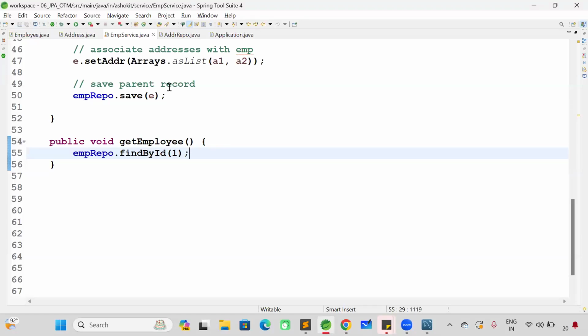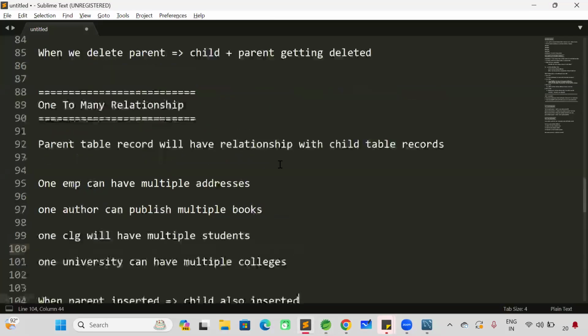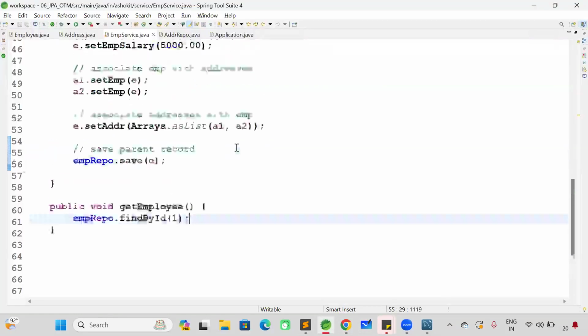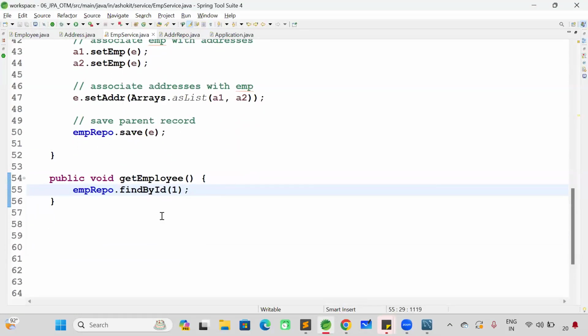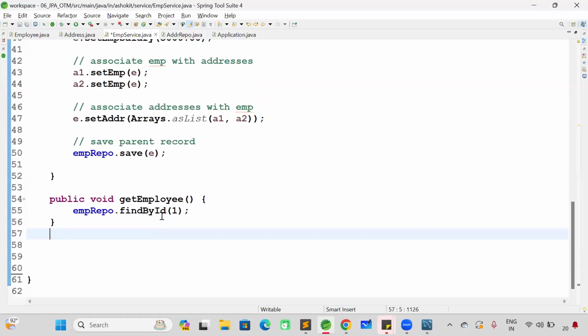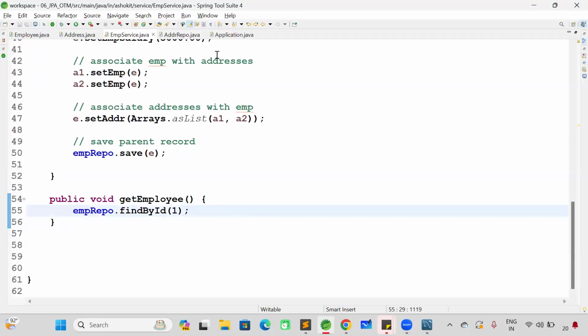When I'm trying to retrieve the employee record from the employee table, I want to see how the query is getting executed. This morning, in the one-to-one relationship, when I retrieved the person record, the passport record was also retrieved along with the person by using left join. Now, when I retrieve the employee record, I want to check whether it is going to retrieve address records also or not. Okay, good. Get employee record, employeeRepository dot findById is 1.